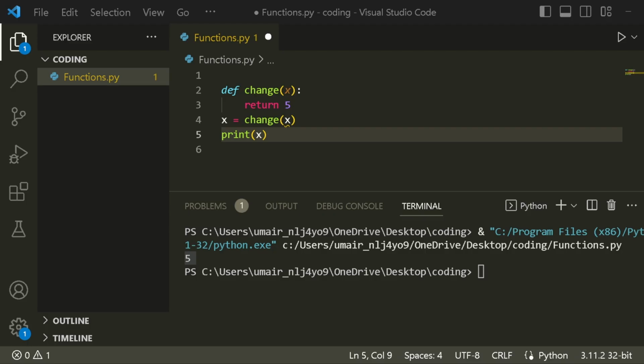Now let me give you a quick recap. Local variables live inside functions. Global variables live outside. Assignment inside a function creates a local variable, and returning values is usually the cleanest solution. If local versus global variables ever confused you, that's completely normal. Once you understand scope, a lot of Python suddenly makes more sense.